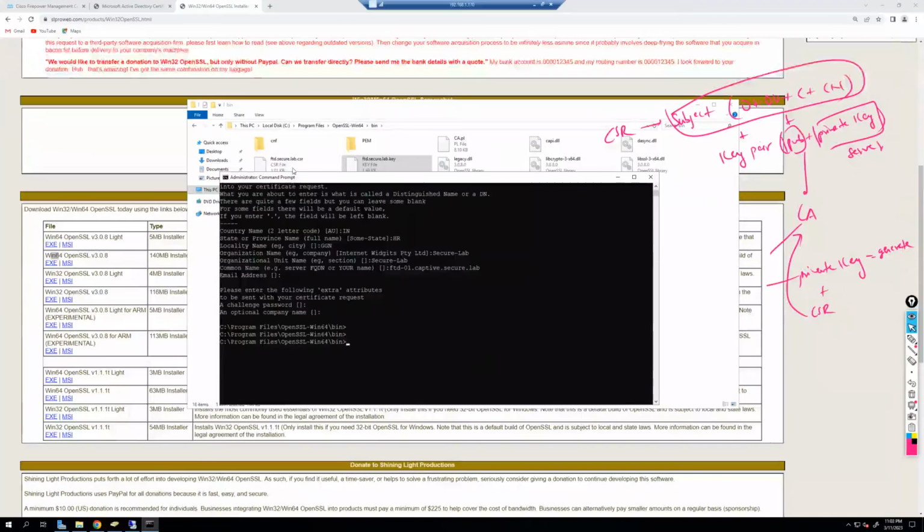So that's fine. We should have our CSR generated here. You can see that. Okay, we have provided all the details. The CSR is there. We have the key. Now you can do a validation for the CSR just to be sure that it was correctly generated.